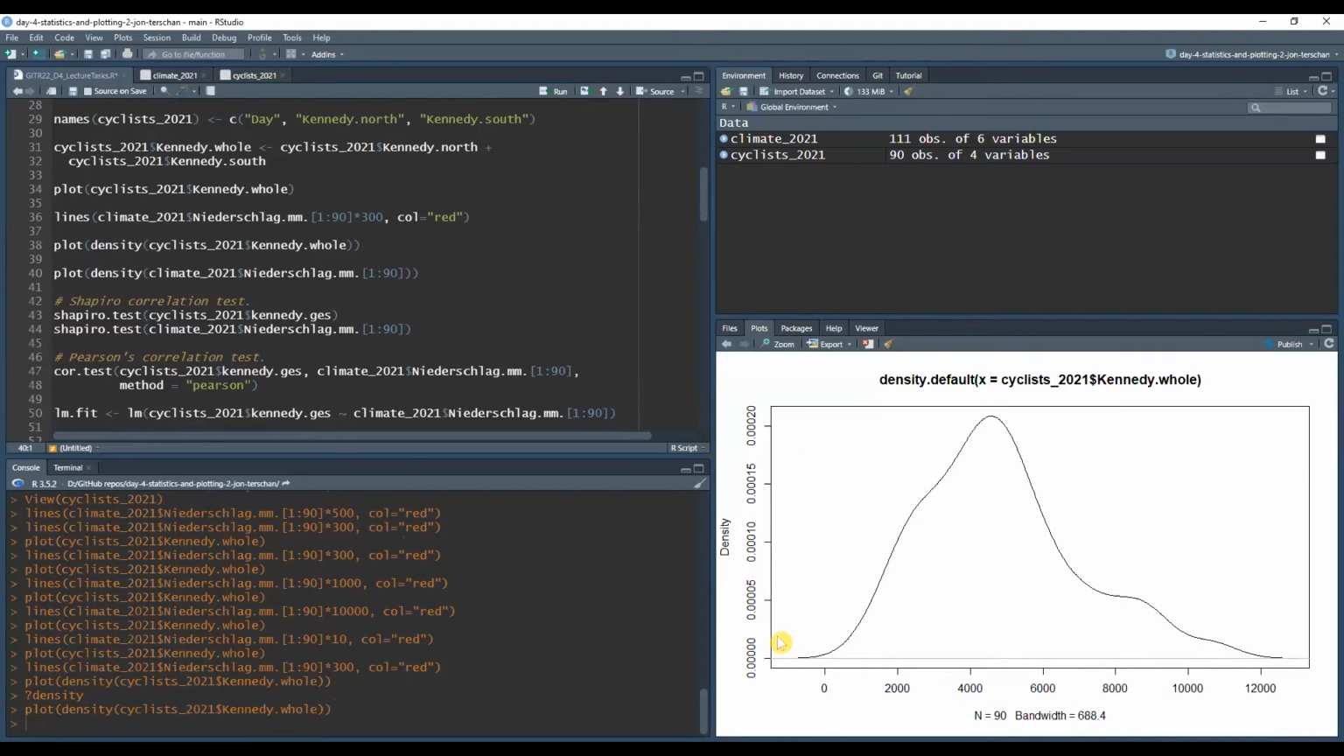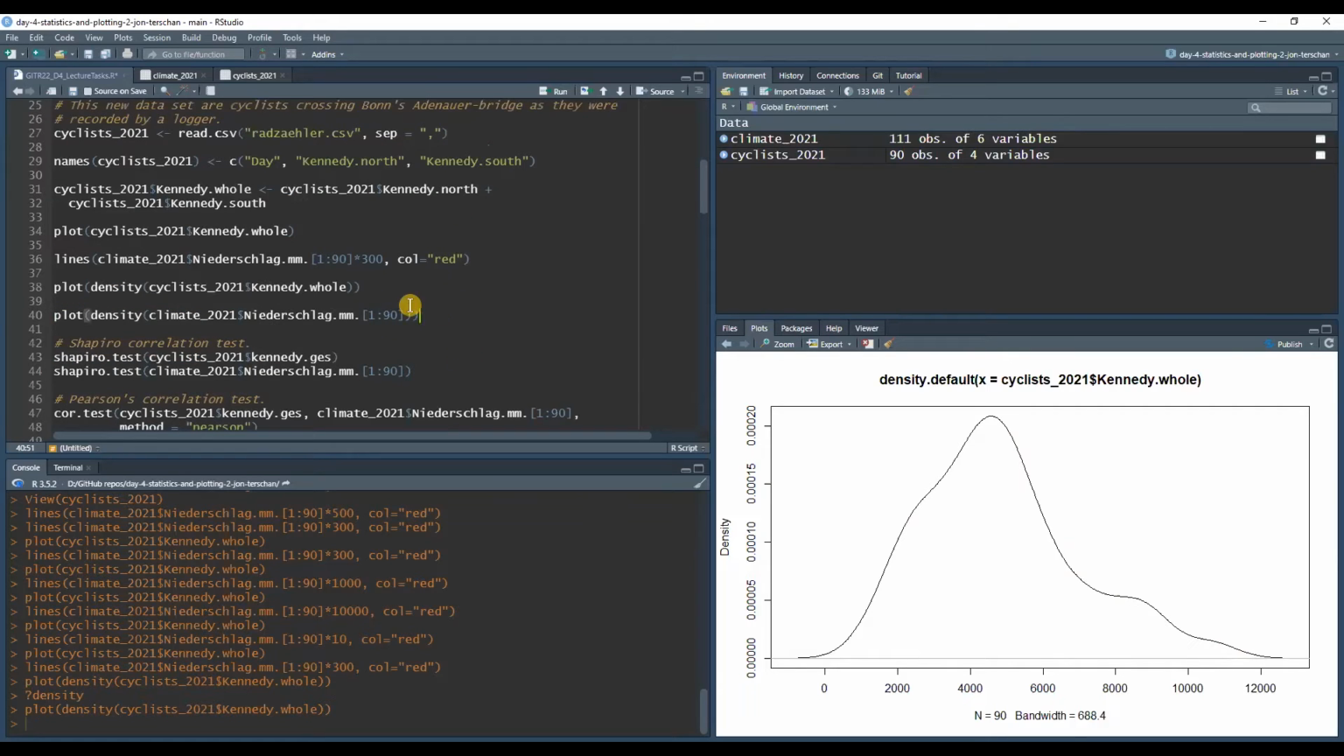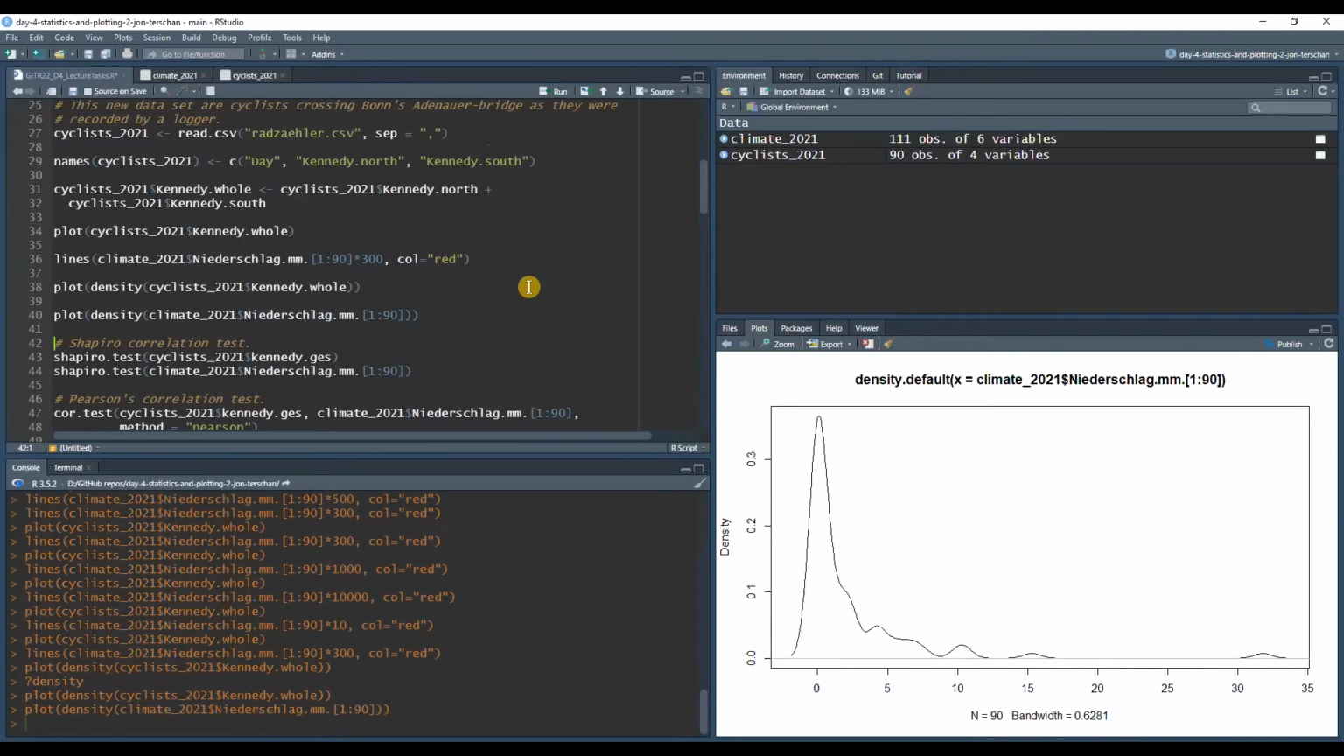So to plot the density, of course, we can use this density function. And we can also do it for the presentation. We didn't change this, so it should be fine. And it looks like this.